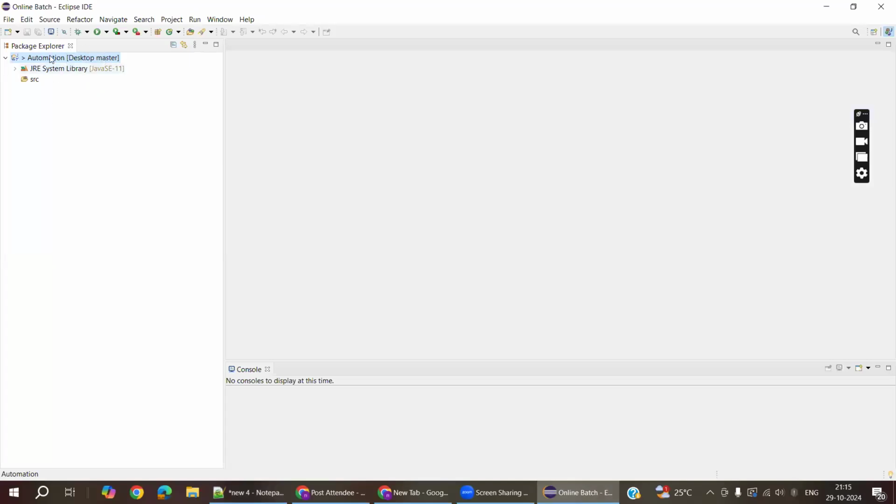So the project will be created like this. By default, the JRE system library and SRC folder will be created. This is the package explorer. Under the package explorer, the Java project with the name given, automation, can be observed. Just expand this Java project. The Java project must contain the JRE system library and SRC folder. Here the JRE system library contains multiple jar files.